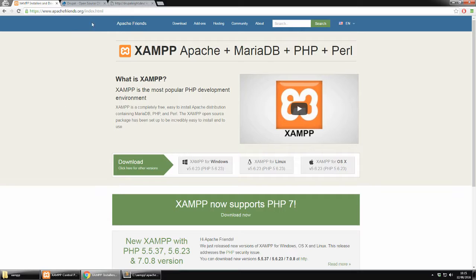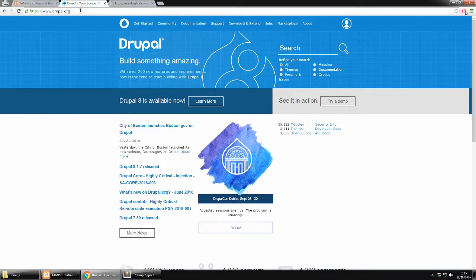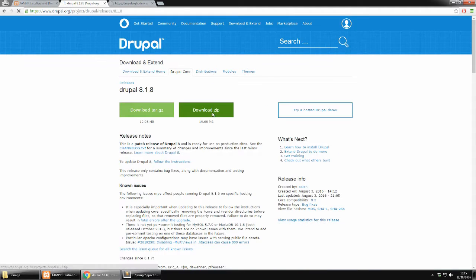Open another window and go to drupal.org. This is the official Drupal site. Then in the main menu you should see a download and extend link. Click that. It will take you to the next page. Click the button, some other clicks, and the installer is starting.